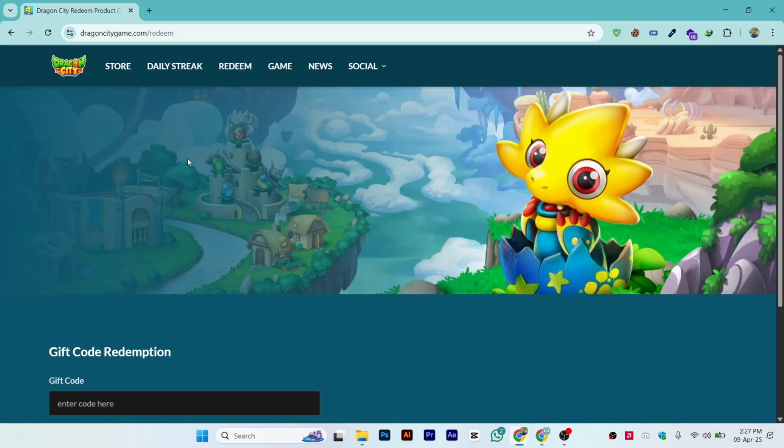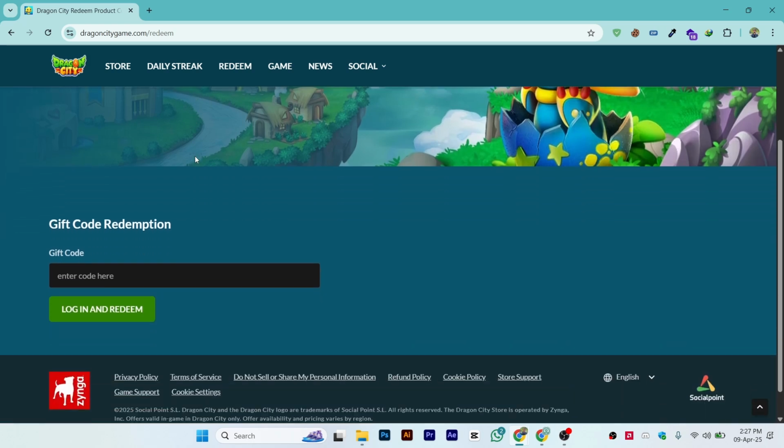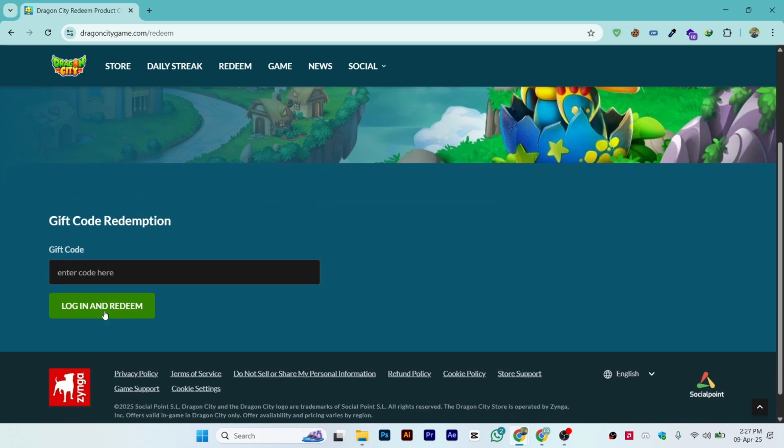So just open this one on your mobile phone and you will be seeing this kind of interface like store, daily streak, redeem, game, news, social. So just ignore all these options and scroll down a little bit, and here you will see this option called login and redeem. So once you're in your mobile phone, just make sure to download your game and make sure to log in with your account.